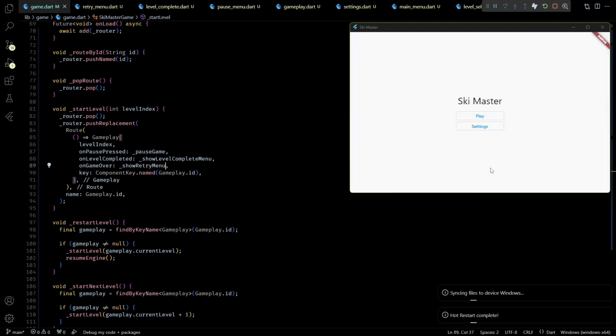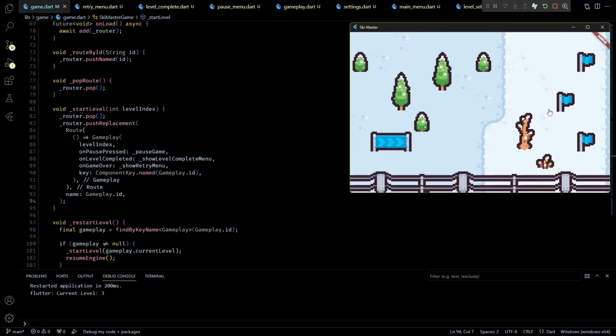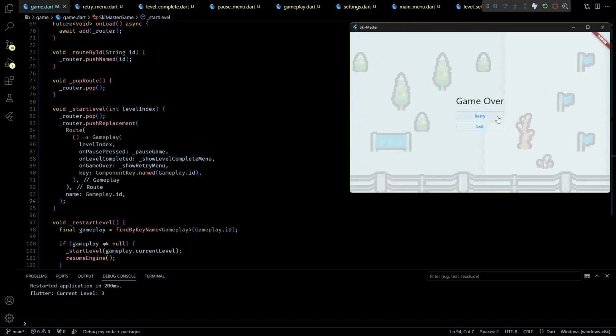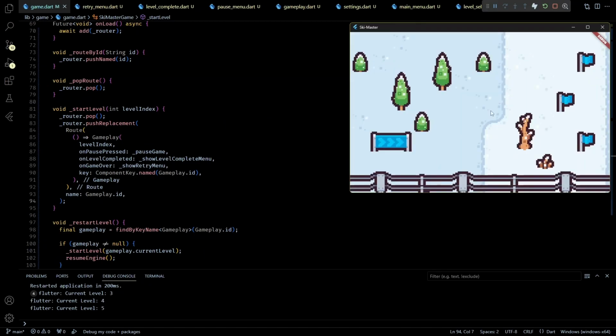Okay, and now I can hot reload the game and test this. So while the gameplay is active, I can launch the game over route by pressing the O key and then press retry to restart the level. And it seems to be working just fine.